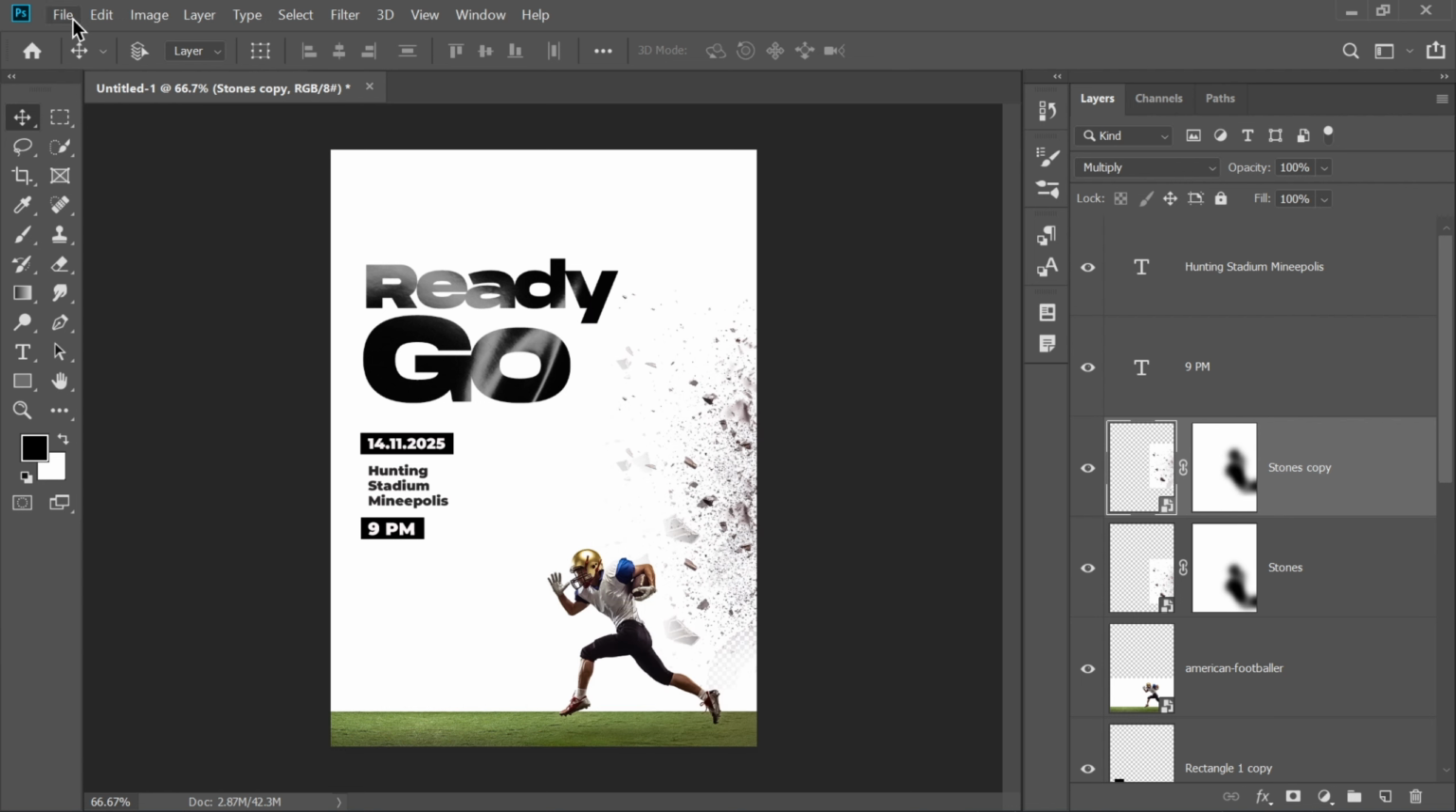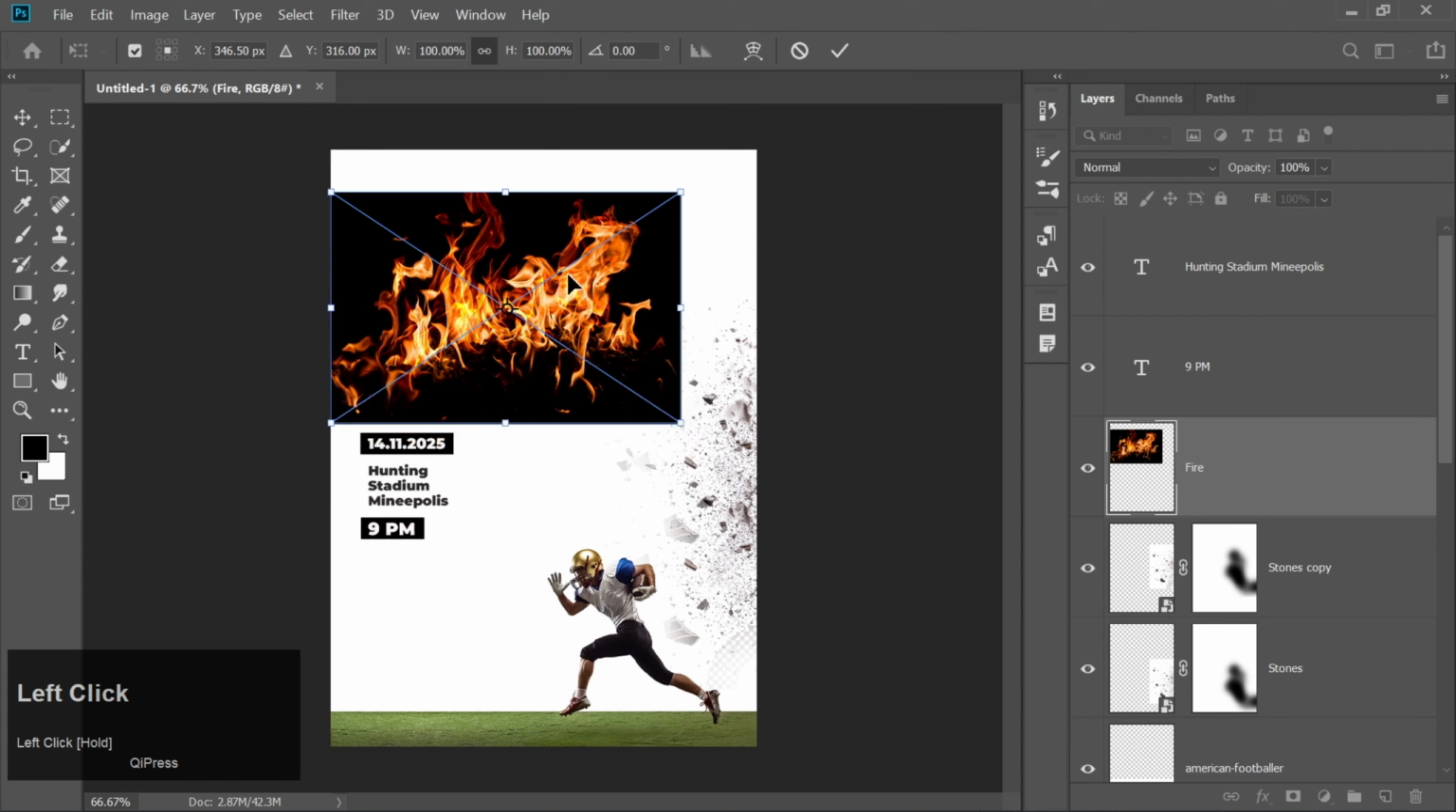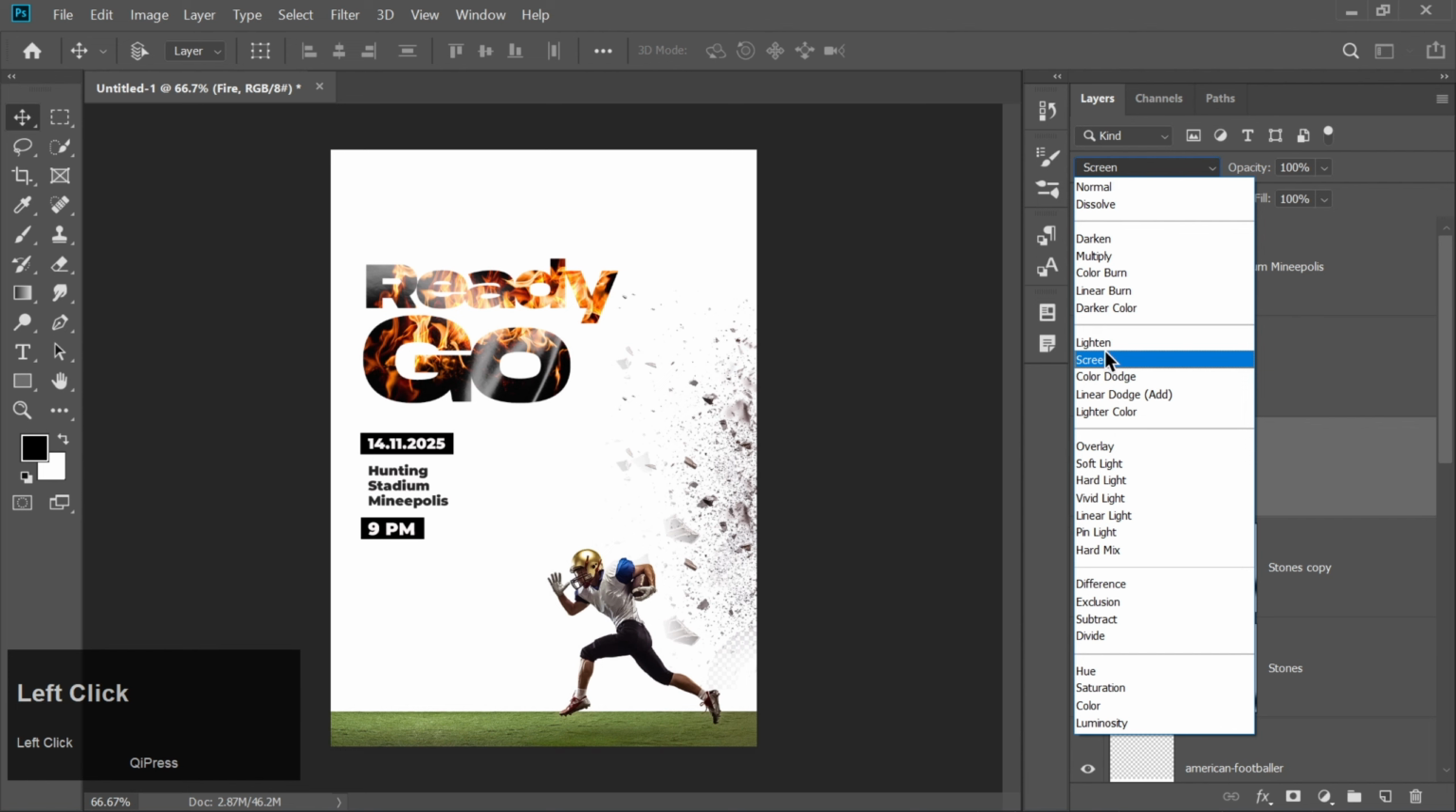Next, import the fire image, put it on the canvas, and change its blending mode to screen for realistic glowing effects.